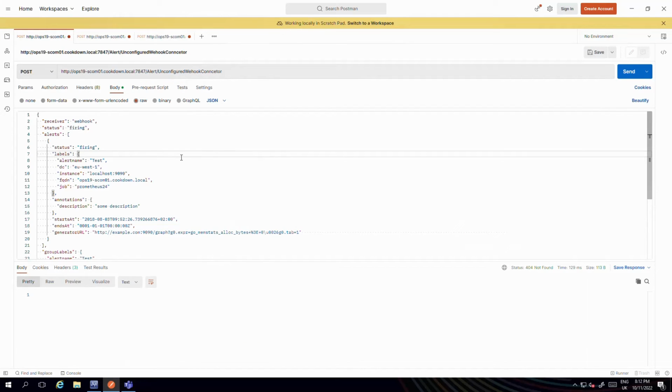I'm going to use Postman. Postman will essentially simulate what a real system would do, posting a webhook. This is obviously in the JSON format, and this is an example webhook that is the sort of thing you'll get out of Prometheus. So you'll see here, I've pointed at the unconfigured webhook connector, and I'm going to hit send. You'll see here this did work. It has inserted an event.